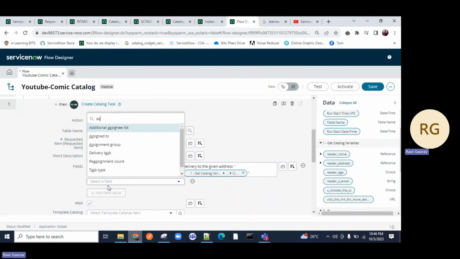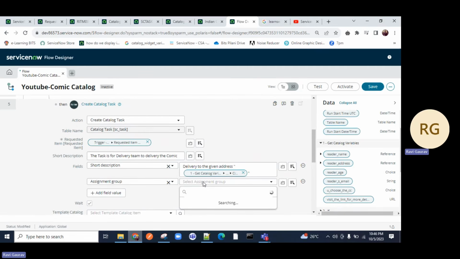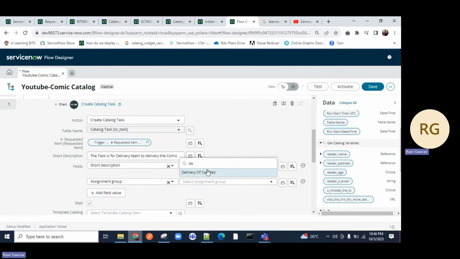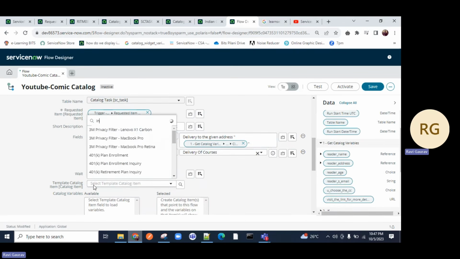Simple. Let's put assignment group. Assignment group as delivery. Do we have any delivery? Okay, so we don't have. What else we have? Let's put delivery only. No issues. You can create an assignment group, guys. So let's say I have created this. So I have to select again on which catalog item it is. So it is on Indian Comic Center.